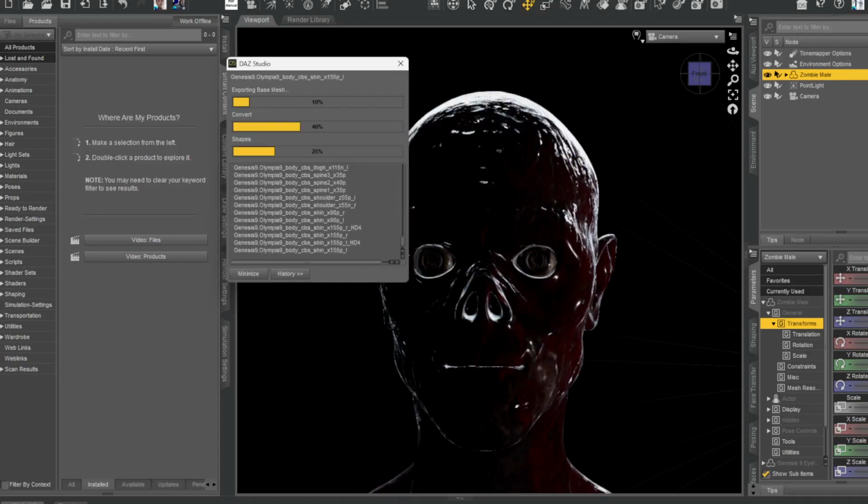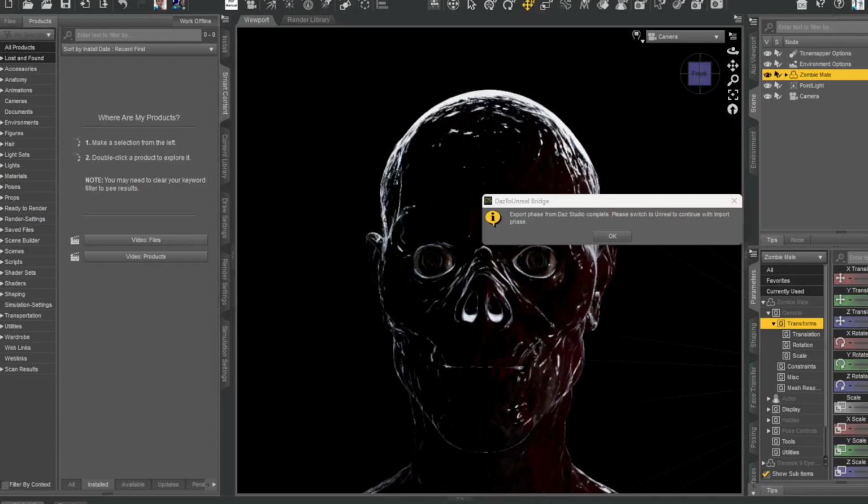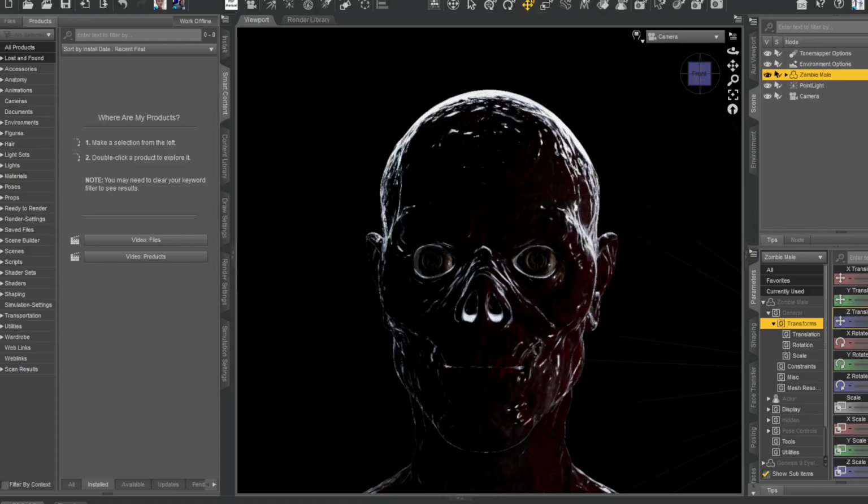The last one went for about an hour and it's gone. I'm not waiting more than an hour. Okay, let's see how this goes. Export phase is complete. That was on a 2. Okay, it's starting to come through. Okay, so it crashed inside of Unreal. It says it's out of memory, so that's lovely.